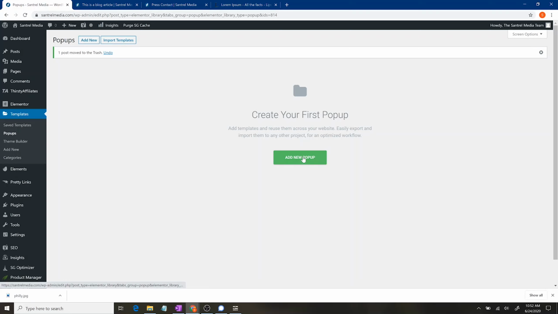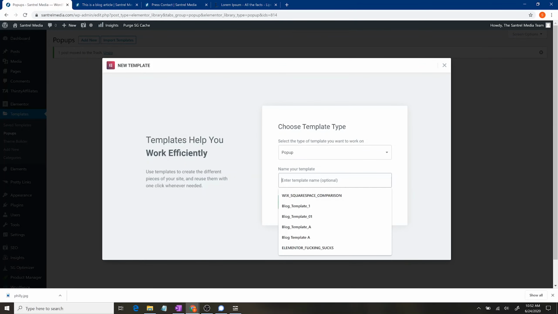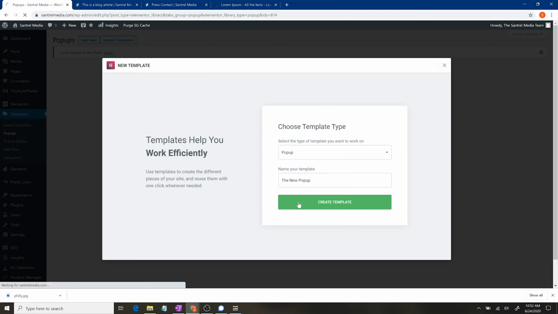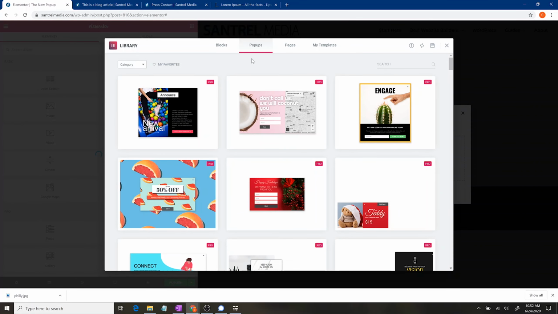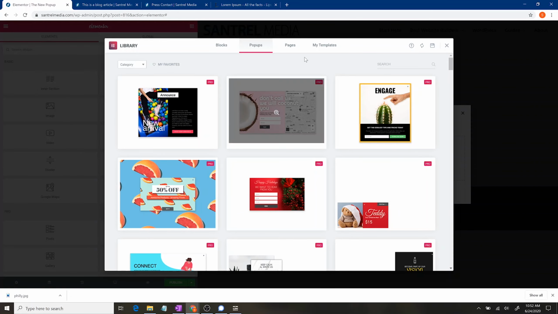Okay, so we're going to click on add new pop-up, and we're going to name this the new pop-up, and we're going to create a template. And we have some options here when we create the template. There are some pre-made ones that we can choose from, or we can just go completely blank if we wanted. So for the purposes of this, let's actually choose one that we like.